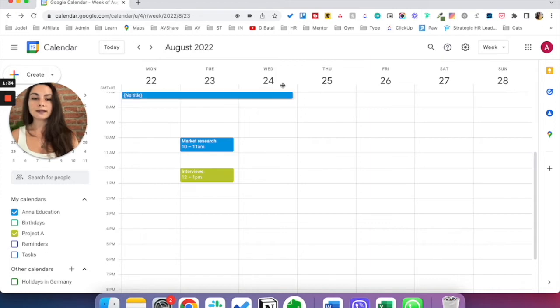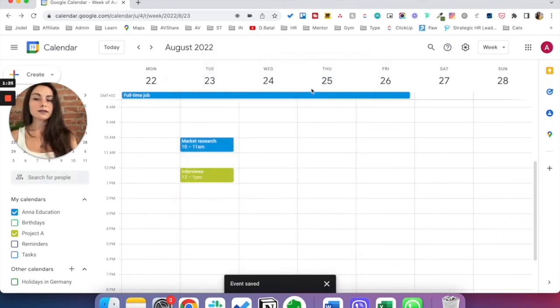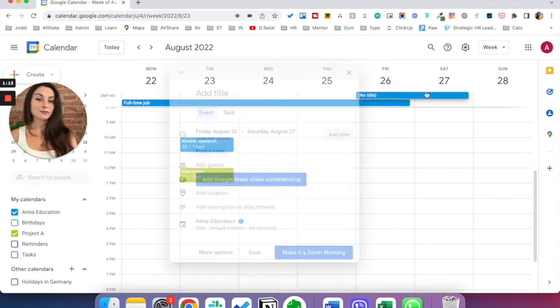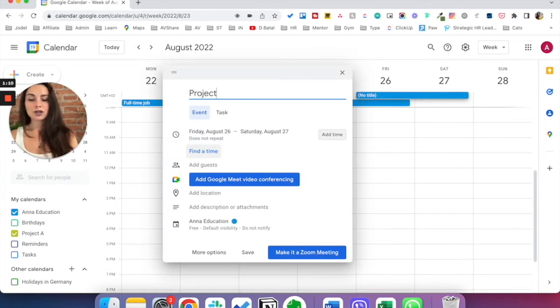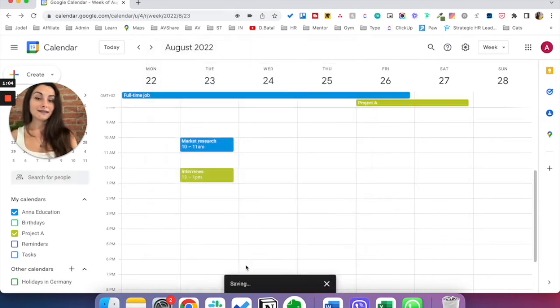Monday to, let's say, Friday on your full-time work, for example, let's say this is your full-time job, right? You can have this line here, and this will indicate that from Monday to Friday you have your work. And then let's say you would like to work Friday to Saturday on your side project, and here we can do project A, right? And we can again save it to your project A. And now, just from having the first look on your calendar, you see that Monday to Friday, you have your main full-time job, and then Friday to Saturday, you will be also working on your project A.